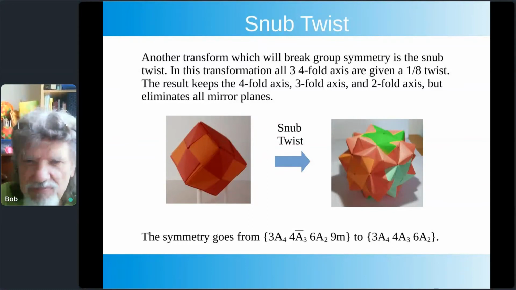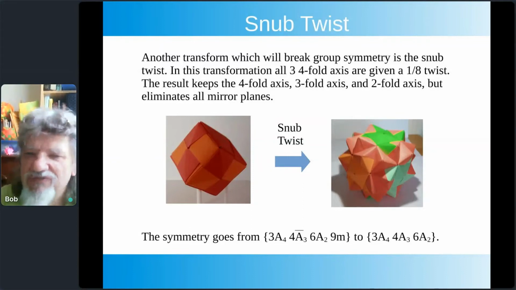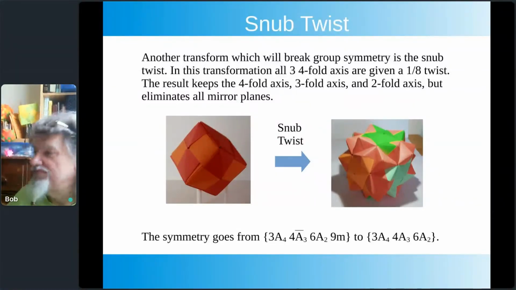But we've lost all this stuff in the middle. We've lost the mirror planes. We've even kept the twofold axis, but they're buried in here somewhere. They're hard to see. But we've lost the mirror planes. And again, we've gone to another group. And that shape is called snub cube.